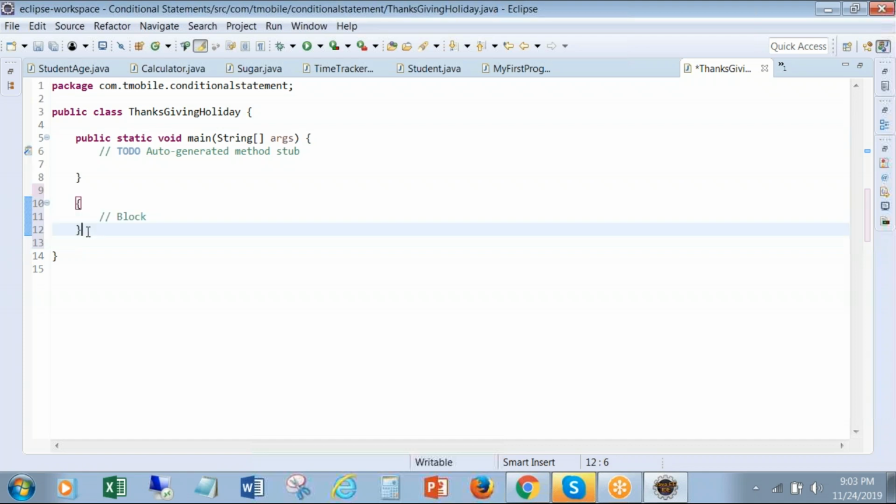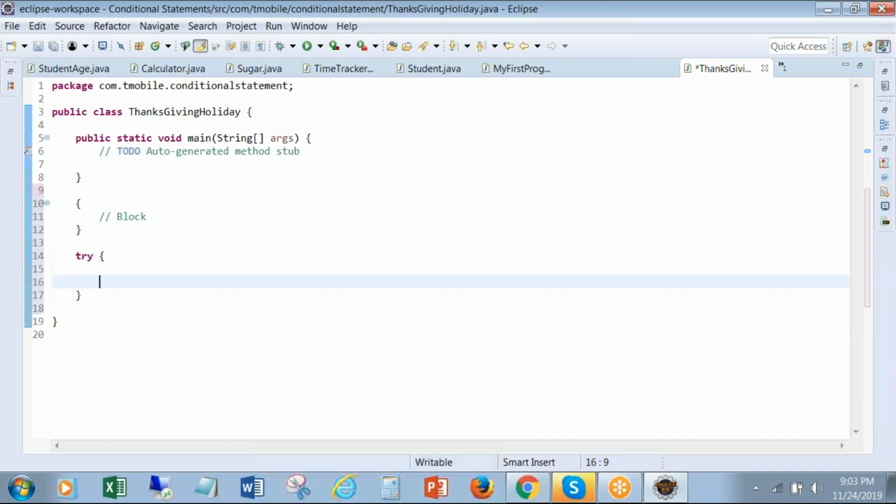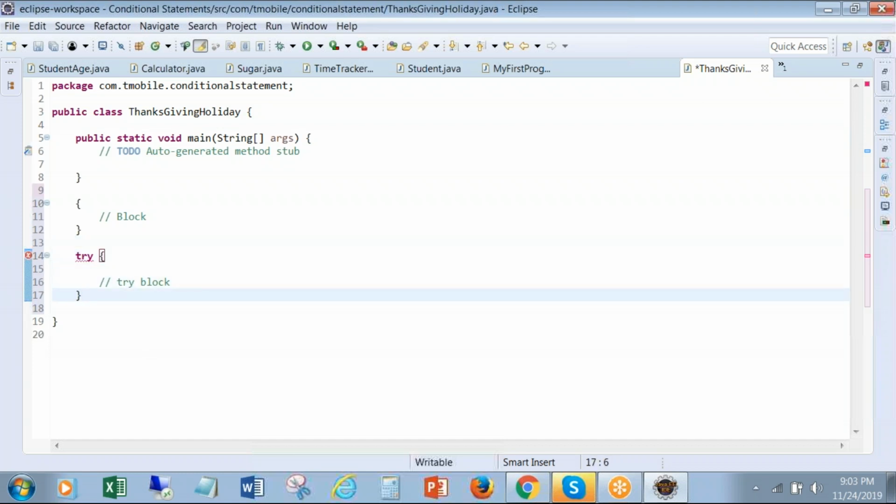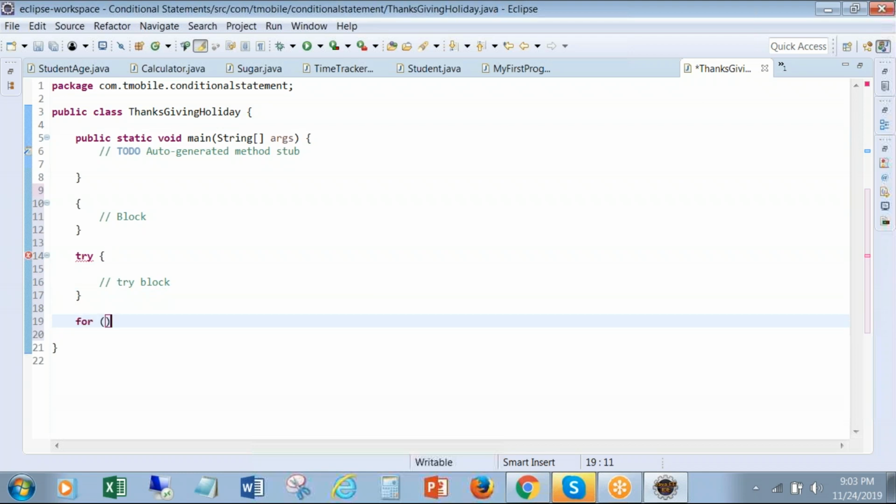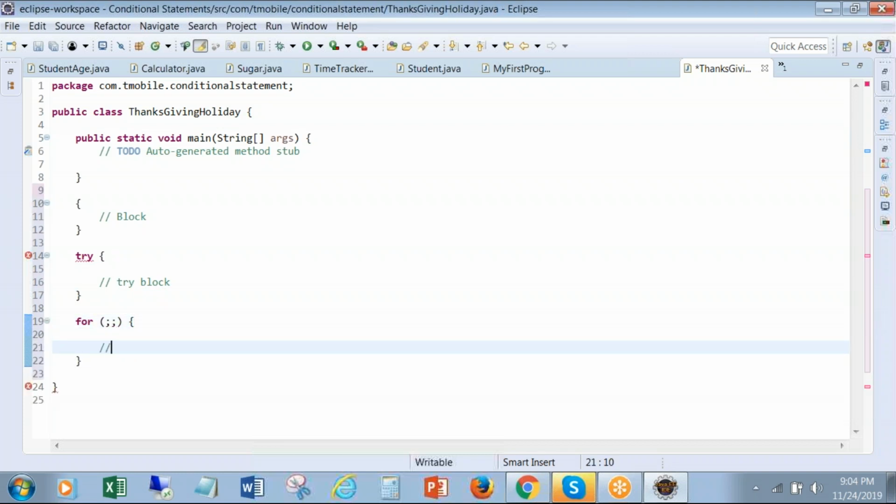Also, let me give another example of a block. A block could be like this. This is another block. This is also a block, but this block we can call a try block. And this is also a block. We can call it a for block. For block, try block, and for block.